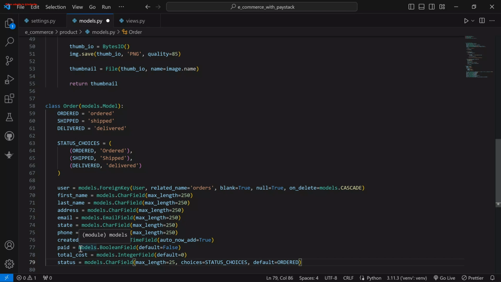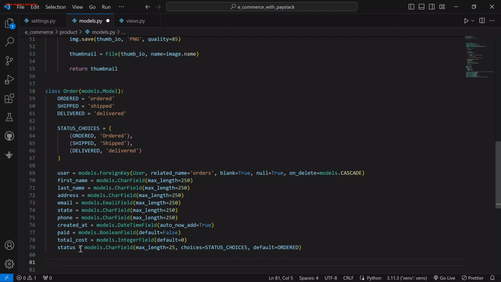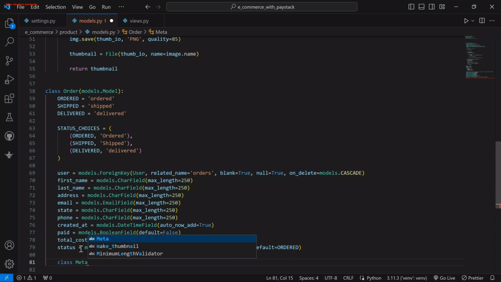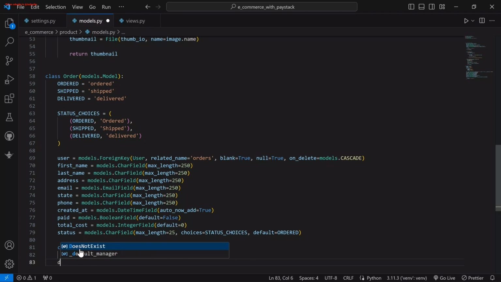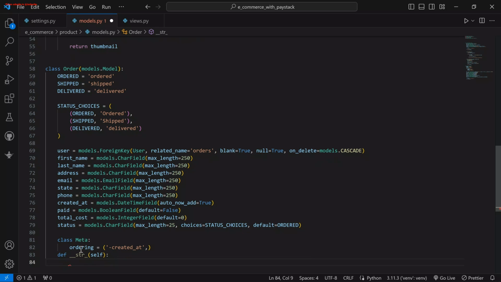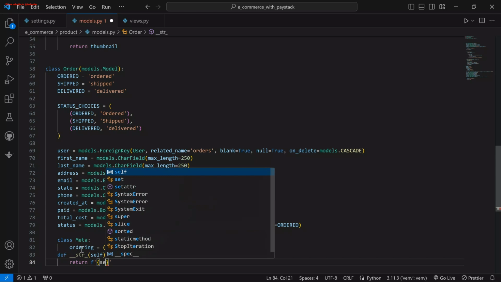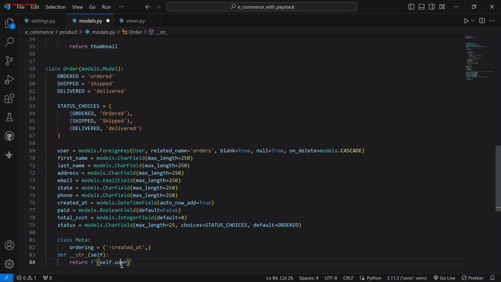So the next thing I'm going to do now is to set up a class Meta. In the class Meta, I'm going to set my ordering to be equal to minus created_at. Next, I'm going to set it to return a formatted string, and I'm going to set it to be self.user. What I can do to add more space here is use a double hashtag.